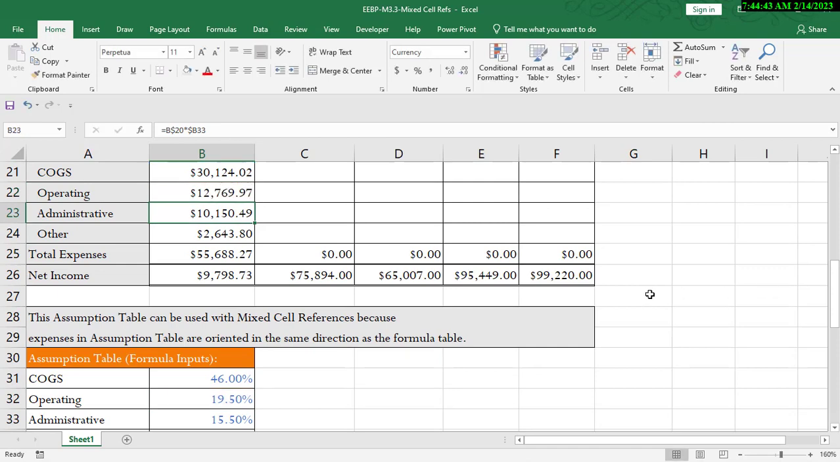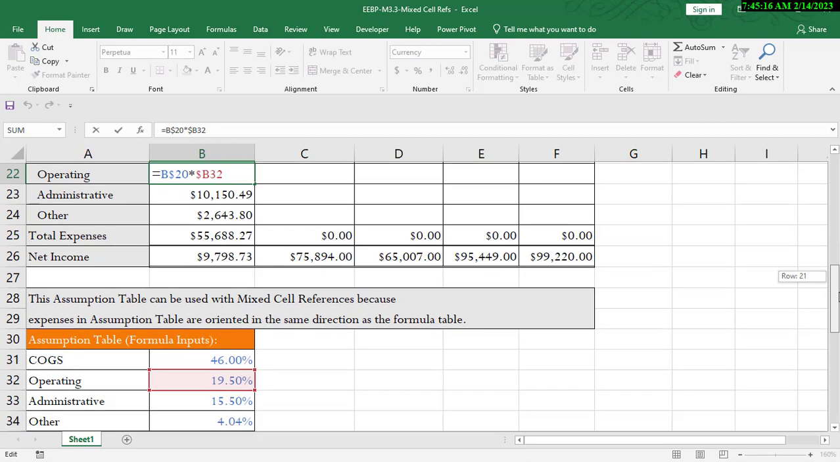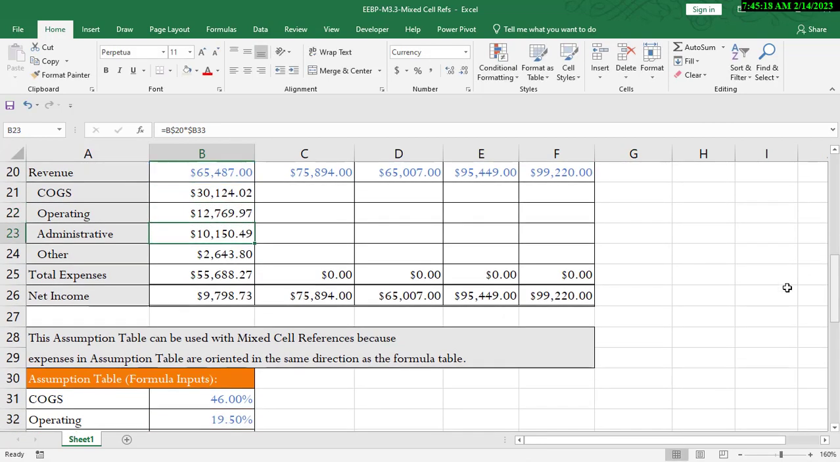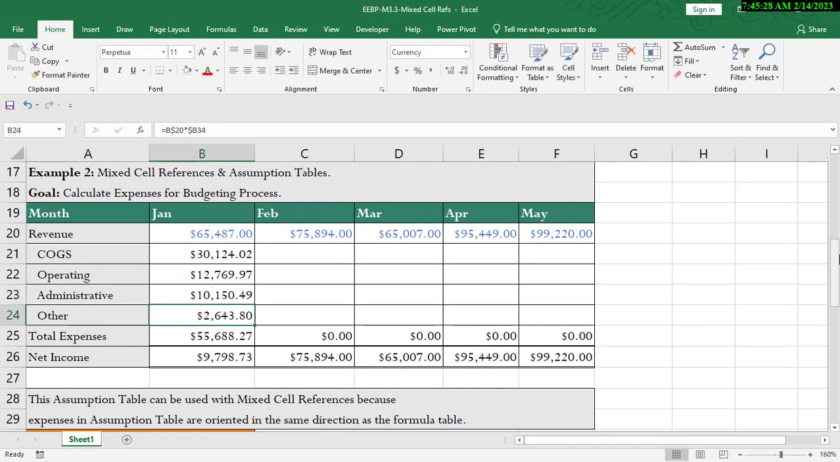And when I come to the administrative expenses, you see that the revenue is pointing to the revenue side and the assumption table is pointing to the operating expenses. That is what I want. And when I come to the administrative expenses too, you see that it will be pointing to the revenue while the other points to the administrative expenses, which is exactly what I want.